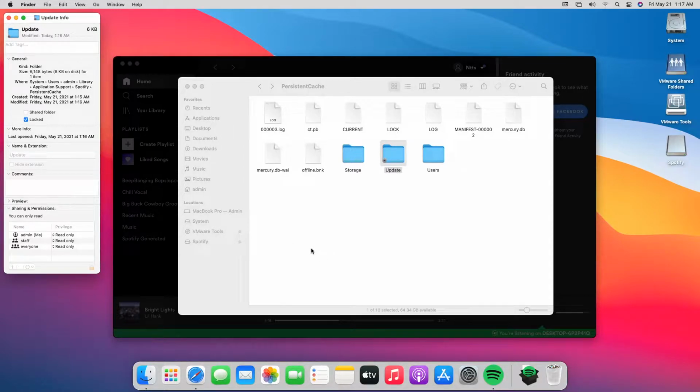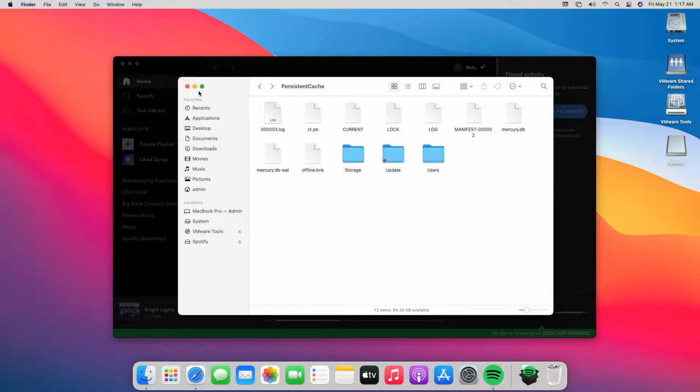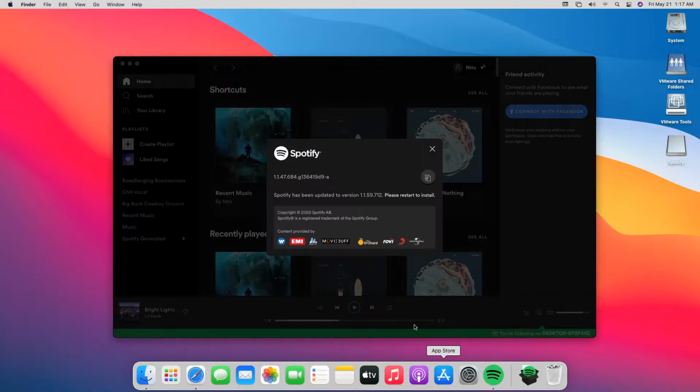Basically, what we're doing here is we're preventing Spotify from writing to the update folder, which will make the updates fail, which keeps it at the same version that we downloaded it as. Now, once you've done that, the unfortunate side effect is that no matter what, you have to restart Spotify, and it will restart as the new version, despite us removing the contents of the update folder.